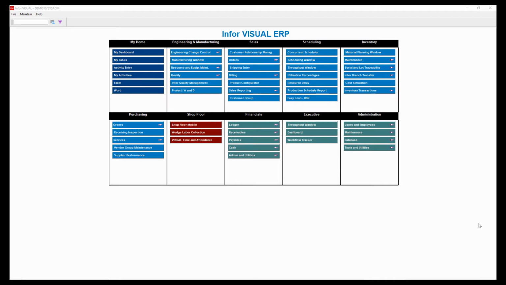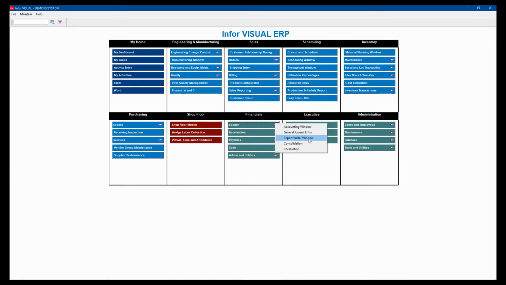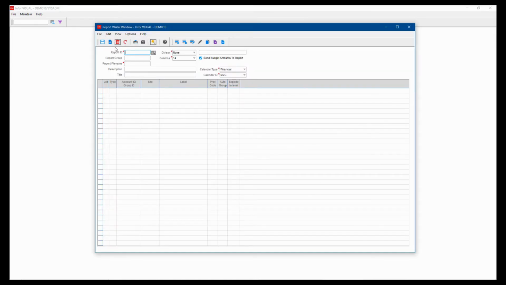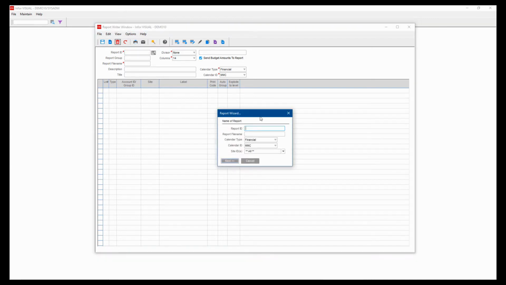Last thing on the financial side that we just want to highlight quickly is the report writer window from the ledger. Being able to quickly and easily write your own custom reports is critical. So we have this tool that has a report wizard for someone that understands the ledger and the accounts. They can quickly create balance sheets, income statements.